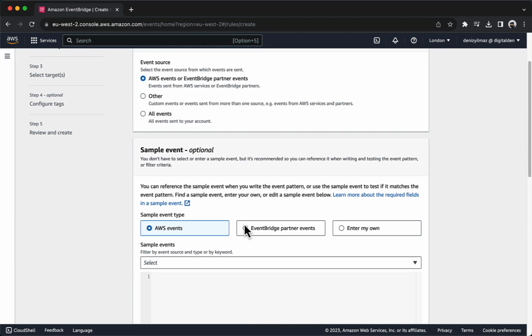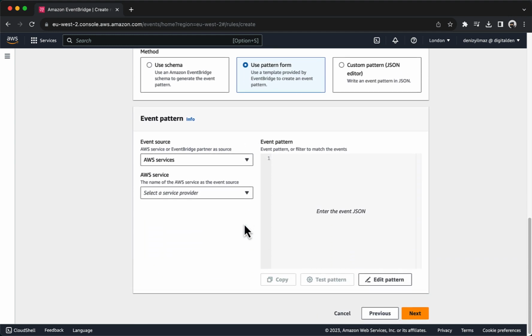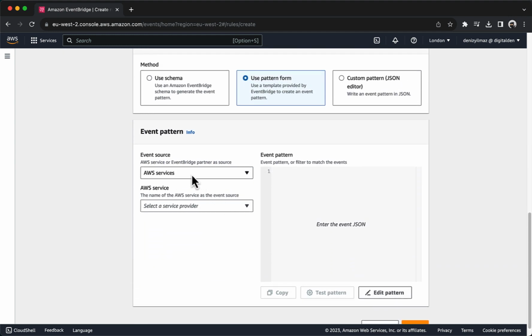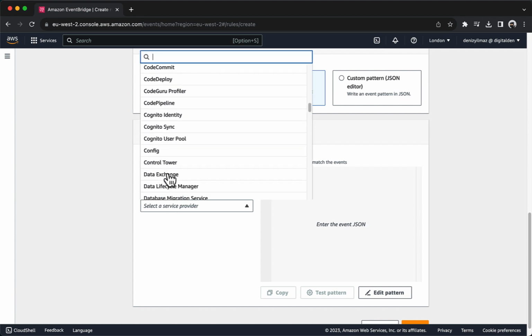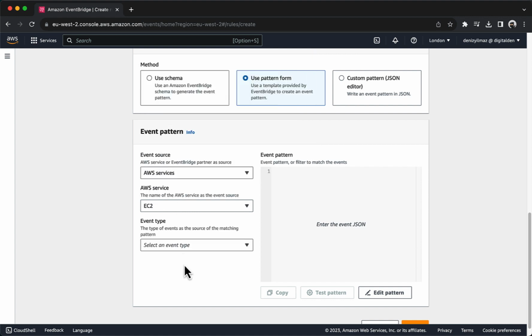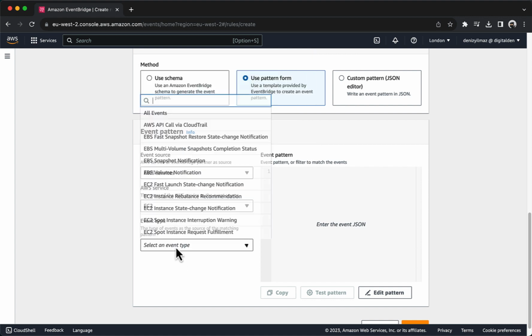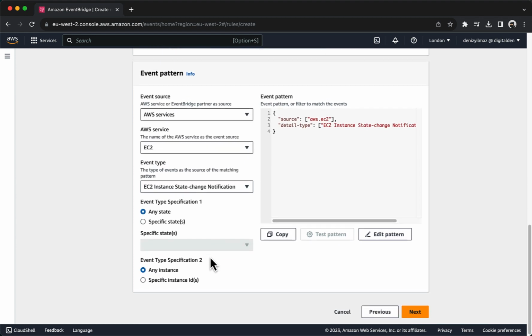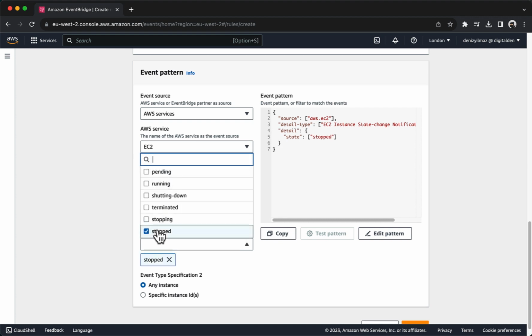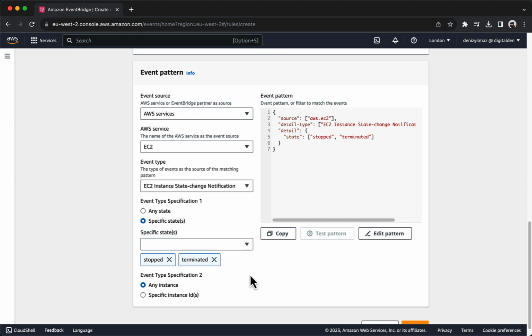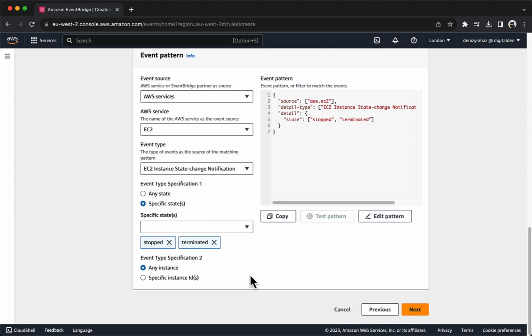In the Event Patterns section near the bottom of the page, in Event Source, from the drop-down list, choose AWS Services. In AWS Service, from the drop-down list, choose EC2. In Event Type, from the drop-down list, choose EC2 Instance State Change Notification. In Event Type Specification 1, Specific States, from the drop-down list, choose Stopped and Terminated. Choose Next.